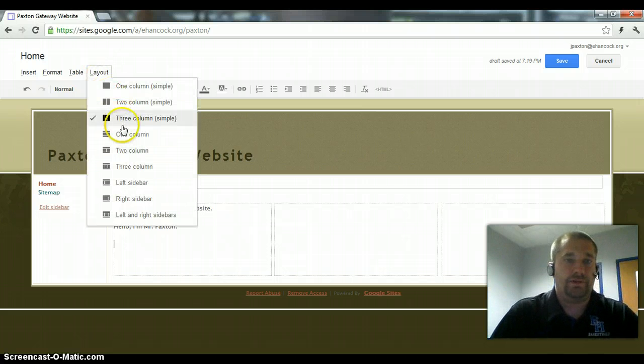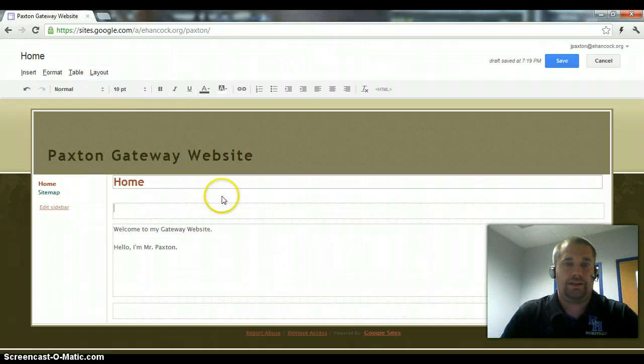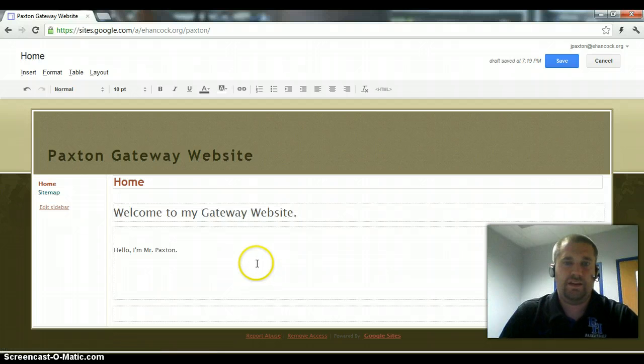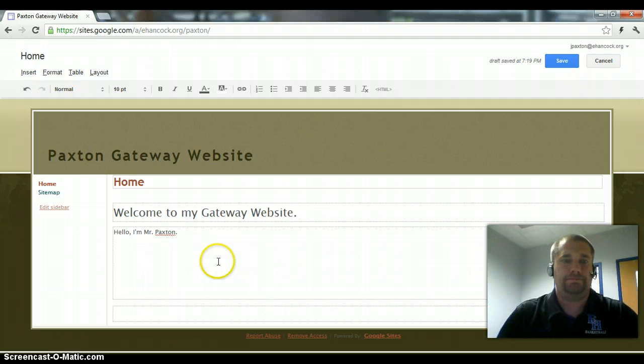Now, another example here gets a little bit more text boxes than the basics 1, 2, and 3 column. Now you have a 1-column, but a little bit more advanced. Now you have another header section. Okay, so I could actually move my welcome. I'm going to put that up here, change the font size, make it a little bigger, and then I still have my content area down here.